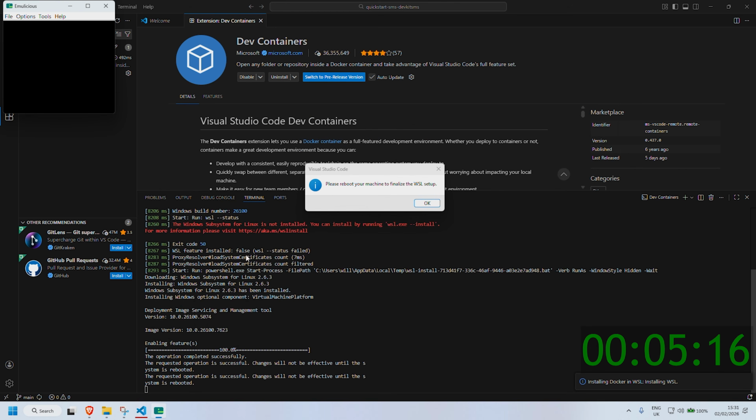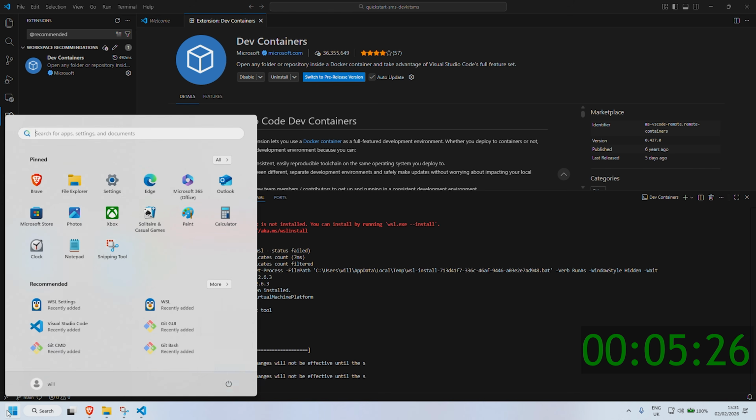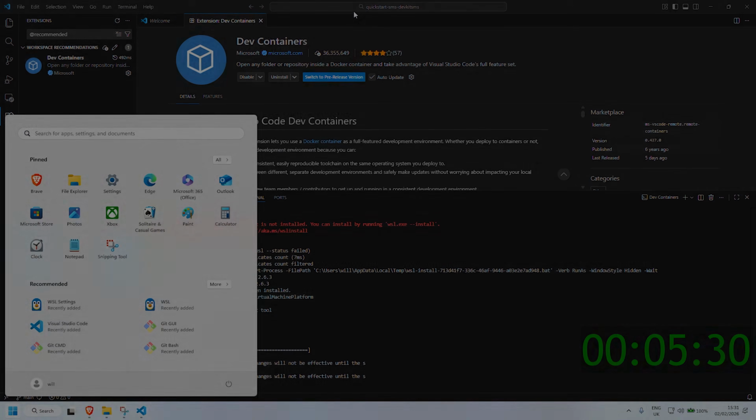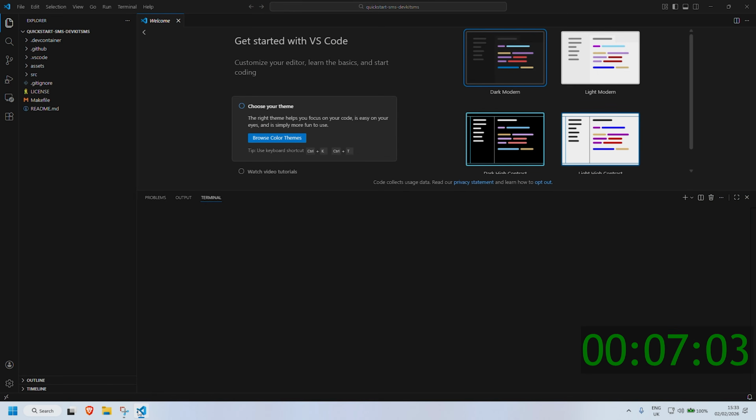Back in VS Code I can see that the WSL install is finished and we need to reboot, so I'm going to close down Emulicious, restart Windows, and I'm going to see you in a couple of minutes. Okay, we're back and I've relaunched VS Code, which has remembered the project that I had open before and is going to continue to try and open it.